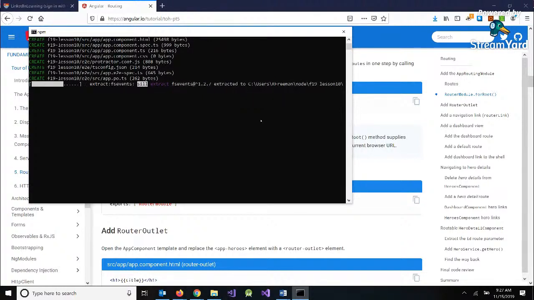So once this is done, it's chugging along. I'm going to open up WebStorm and open up my new F2019 lesson 10 folder so we can see what this scaffold tool gives us. And then we can start to modify it.